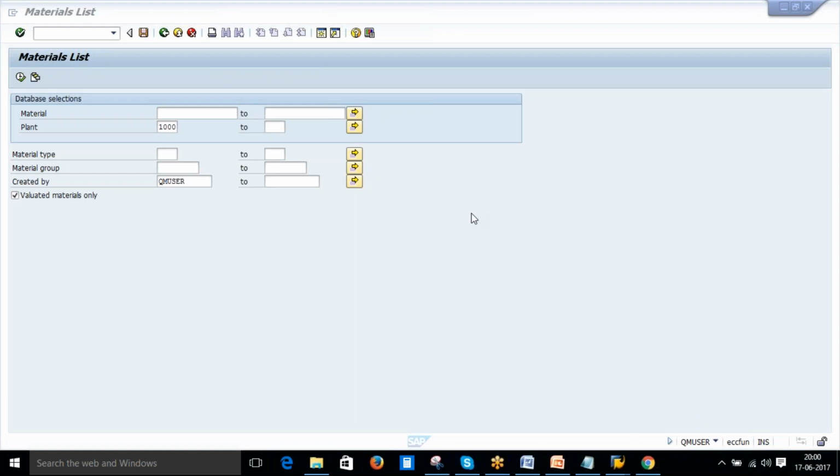Yes. But of course, you can protect it and all, but for the advantage of others, it can take a couple of minutes. See, variant creation means, let's say you are coming to this report, let's say MM60. I want to see in my plant 1000 the materials created from my ID. Every time I want to enter like this here, it's again a time consuming activity.